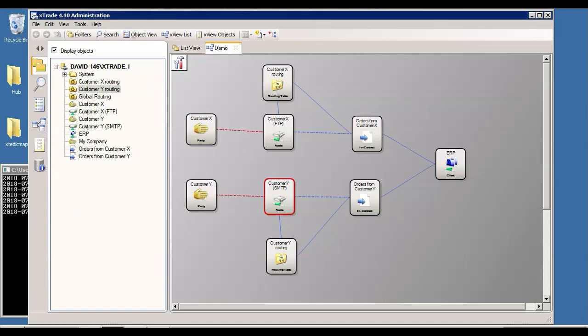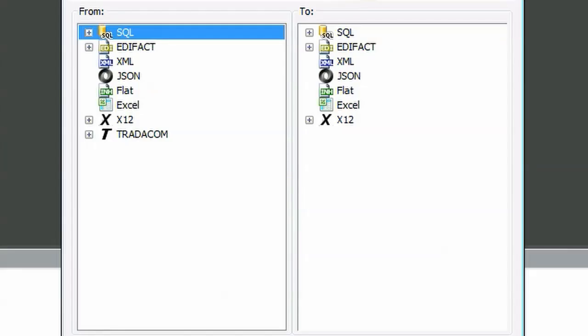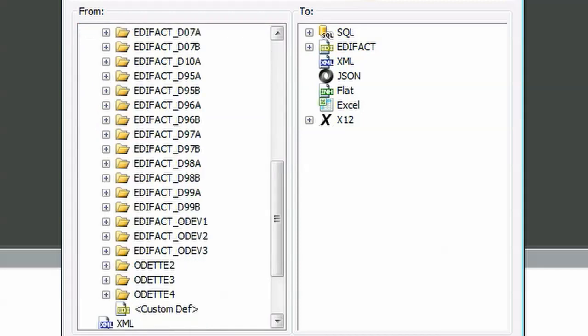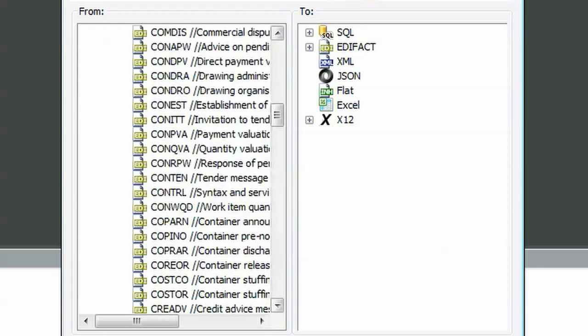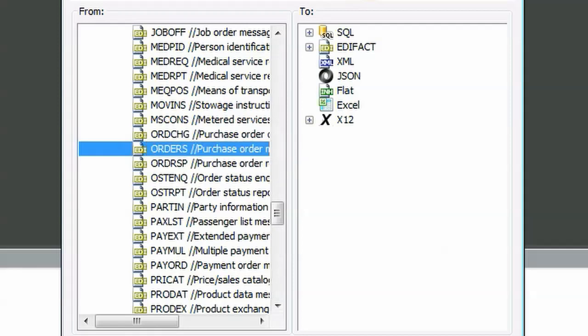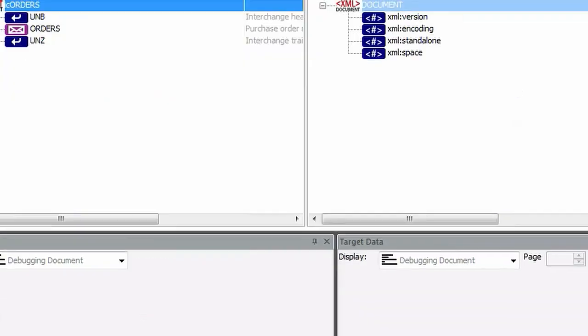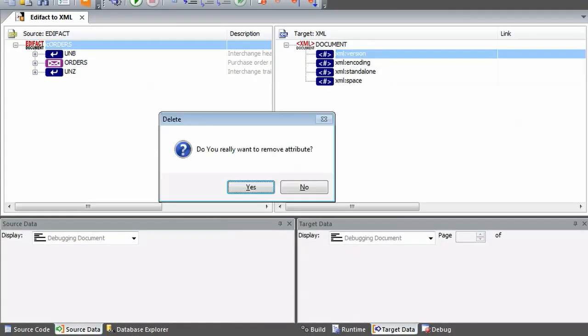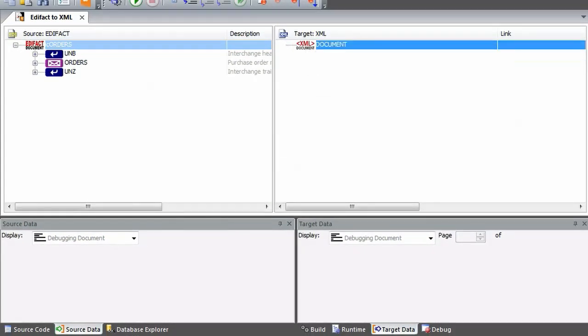Next challenge. My ERP system knows nothing about Edifact files. It only knows its own XML format. Time to launch my message mapper. So I'll map my Edifact D97A orders message, here it is, to my own XML format. It's a quite simple XML format, so it won't take me so much time to edit this by hand.